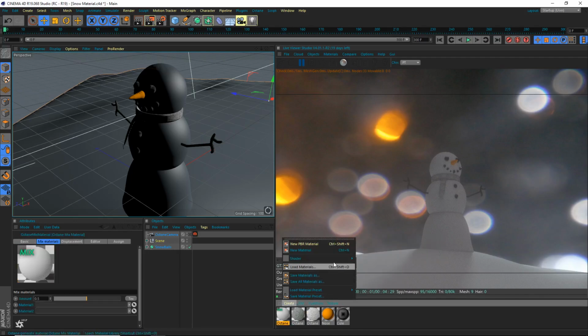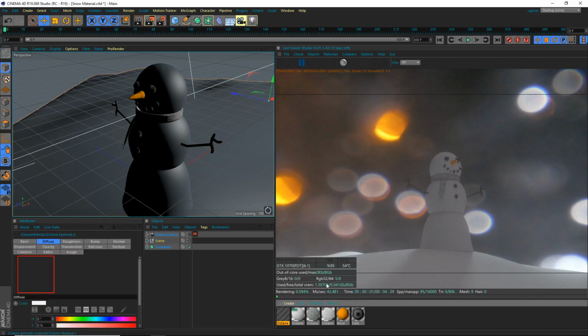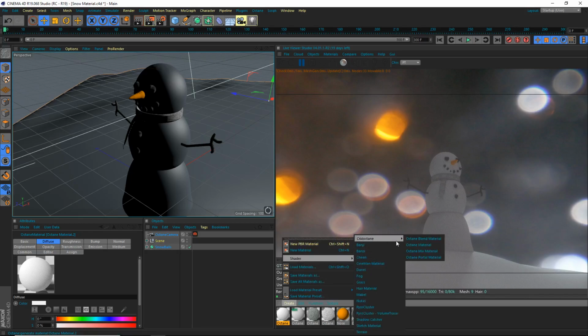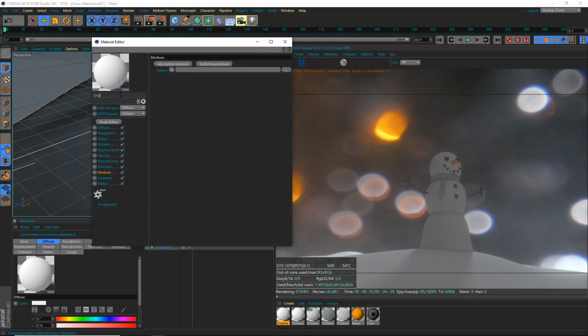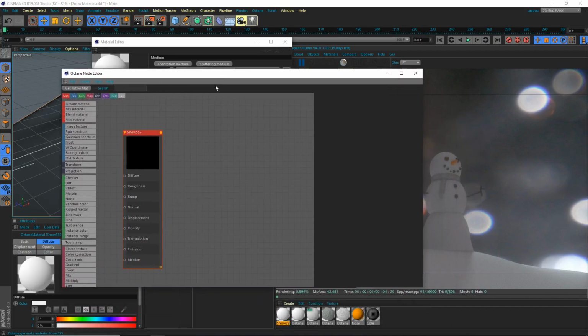So, we're going to add a mixed material, an Octane material, and another Octane material. This one will be the snow SSS. Okay, we're going to go into the node editor right away, actually.